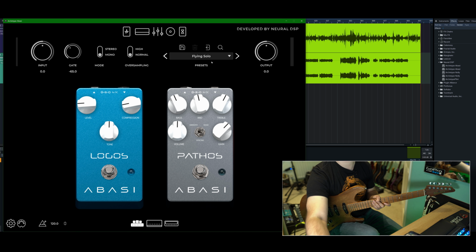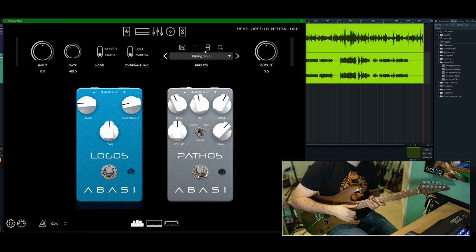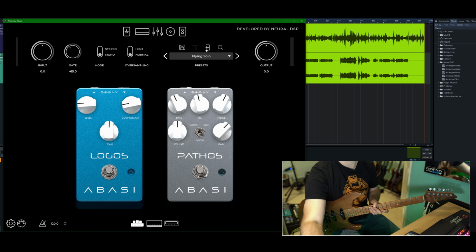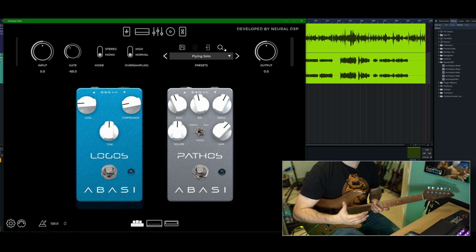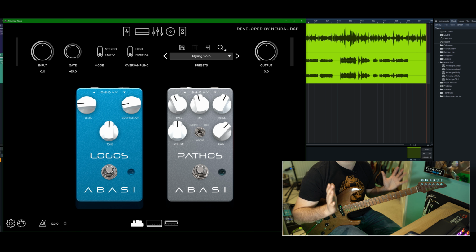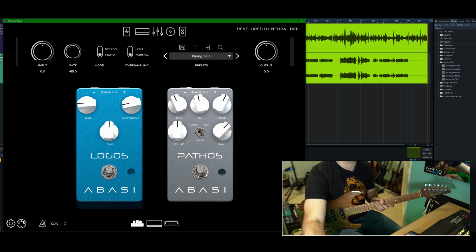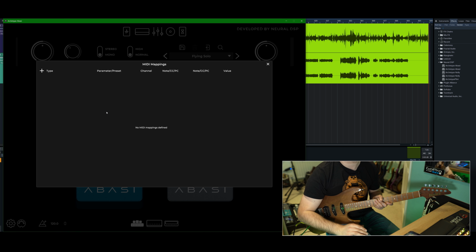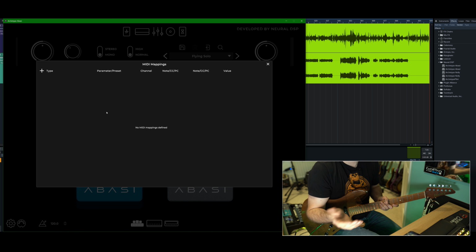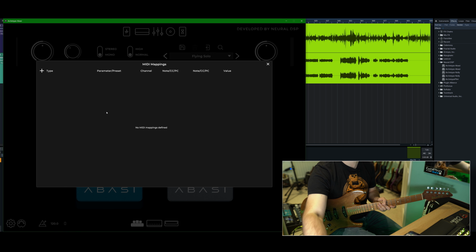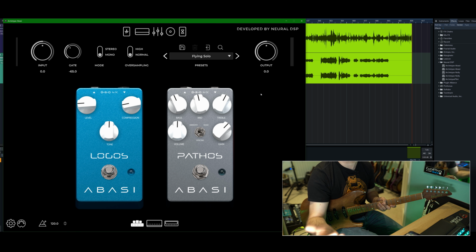And of course, all of this can be saved as your own presets. I've saved some here as well. You can export those presets and share them with people online if you wanted to. Very easy to do so. Search the presets if you end up with loads of them. It's just fantastic. And the final thing to mention as well is full MIDI integration. So you can map any of the parameters to MIDI controllers for use live or in your DAW.